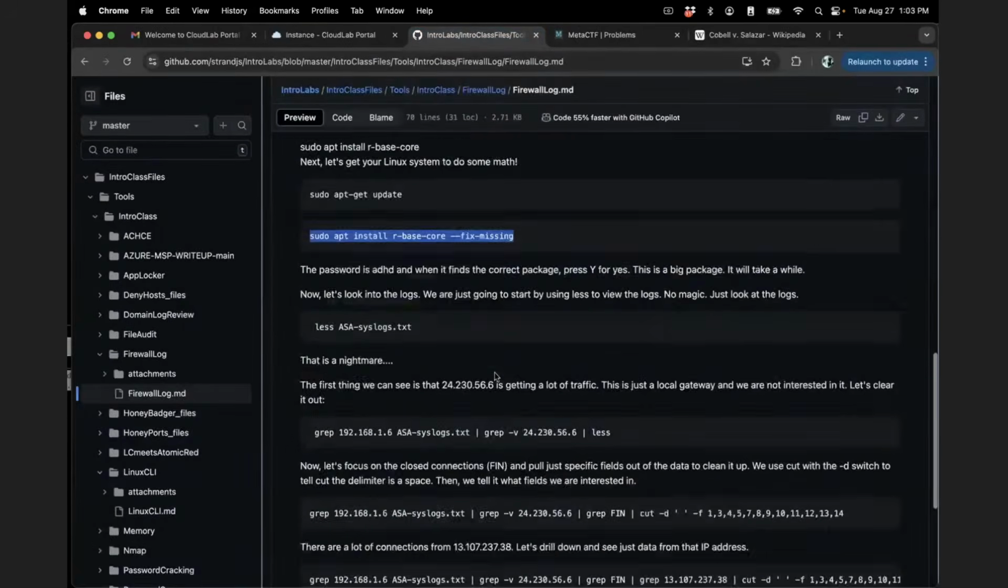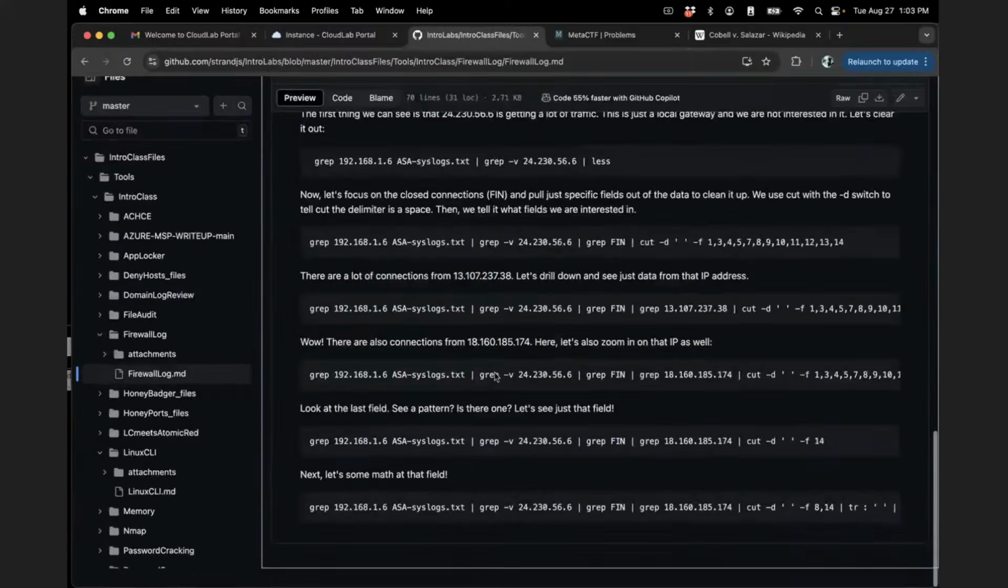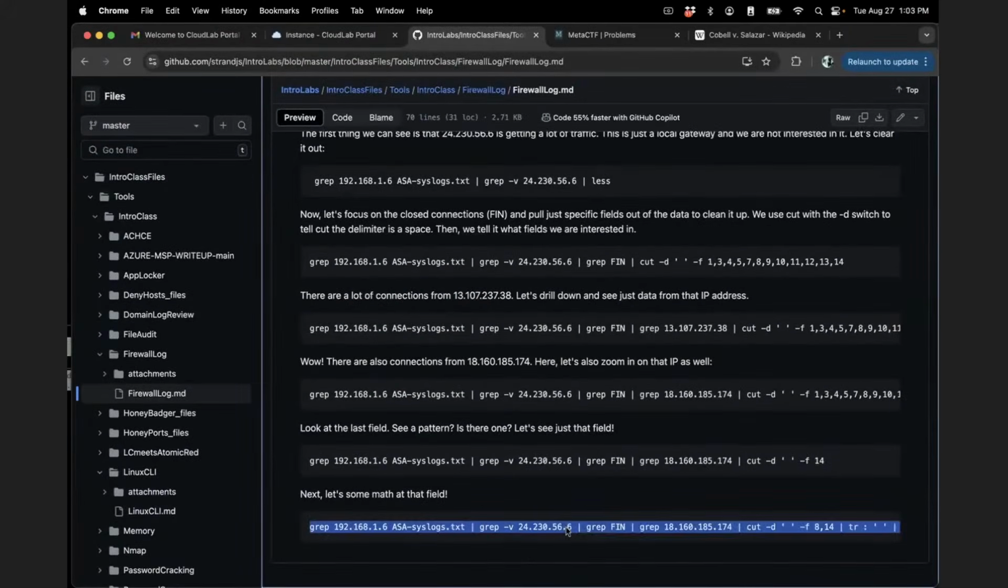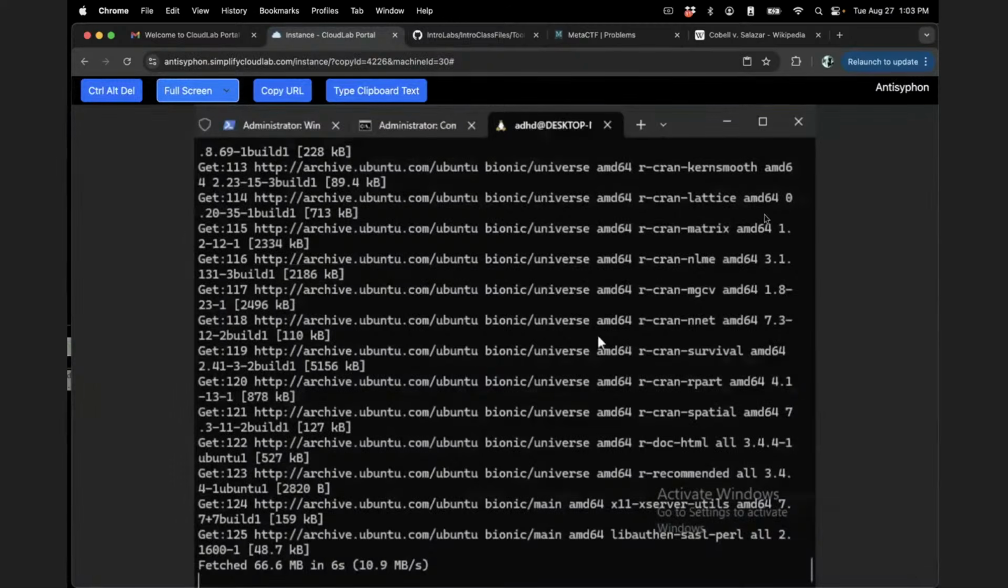Takes a couple of moments. And then what we're going to do at the final phase is we're going to do math on connection intervals to identify beaconing in the logs.